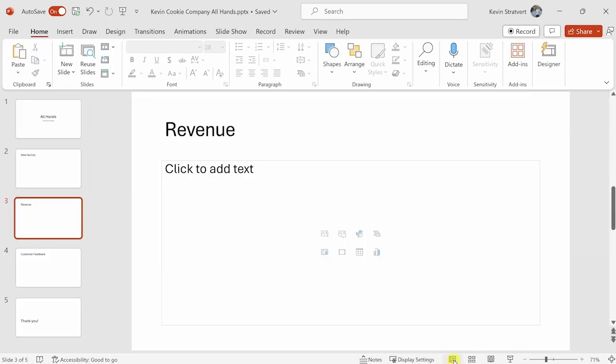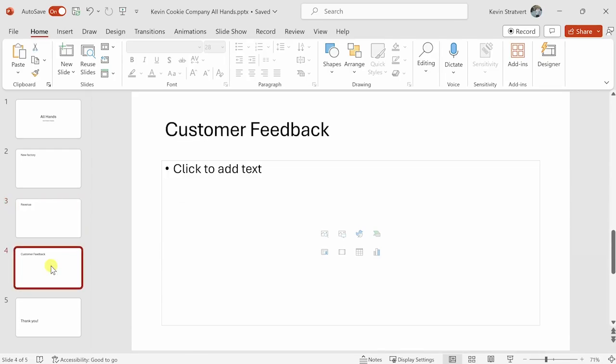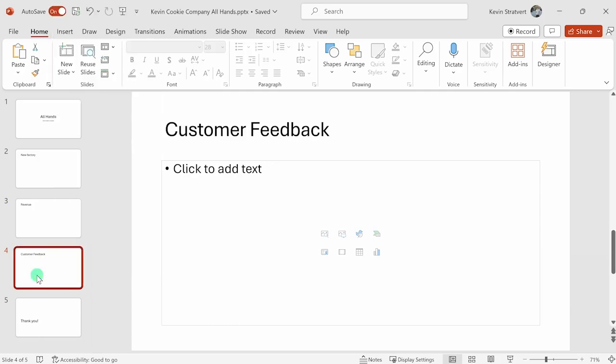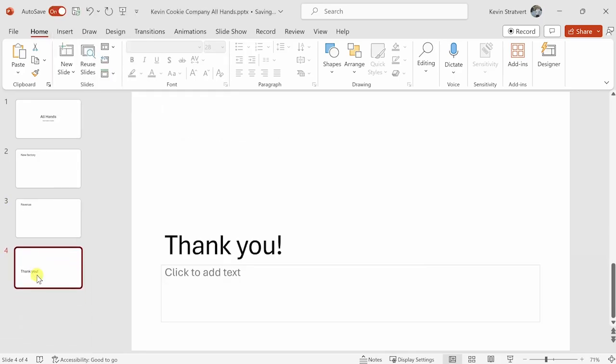Back in the main view, I've been thinking a little bit more about this customer feedback, and it is unfortunately negative, and I don't know if I want management to see that. What they don't know can't hurt them. I can right-click on this item, and here's the option to delete the slide. I could also simply press the delete key on my keyboard, and that removes the slide altogether.